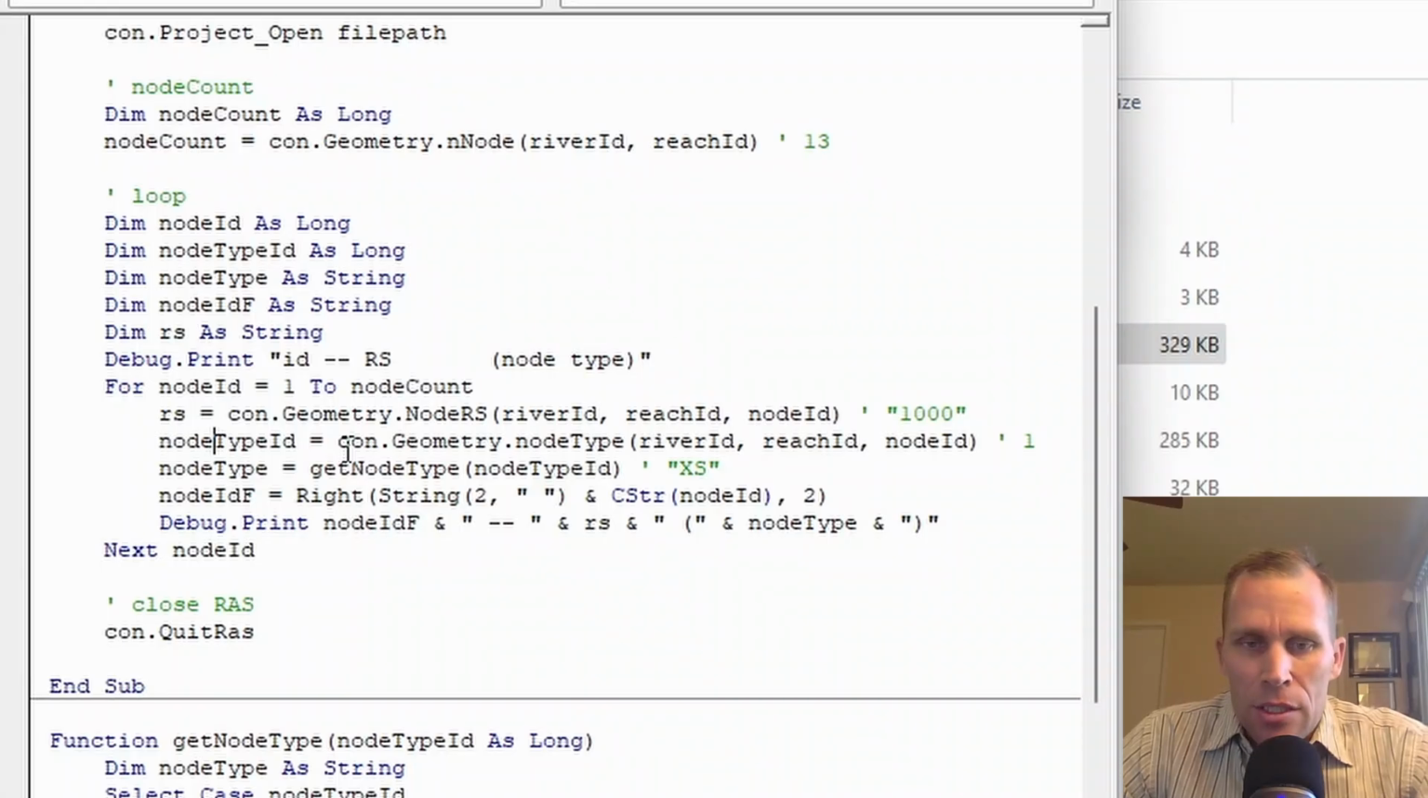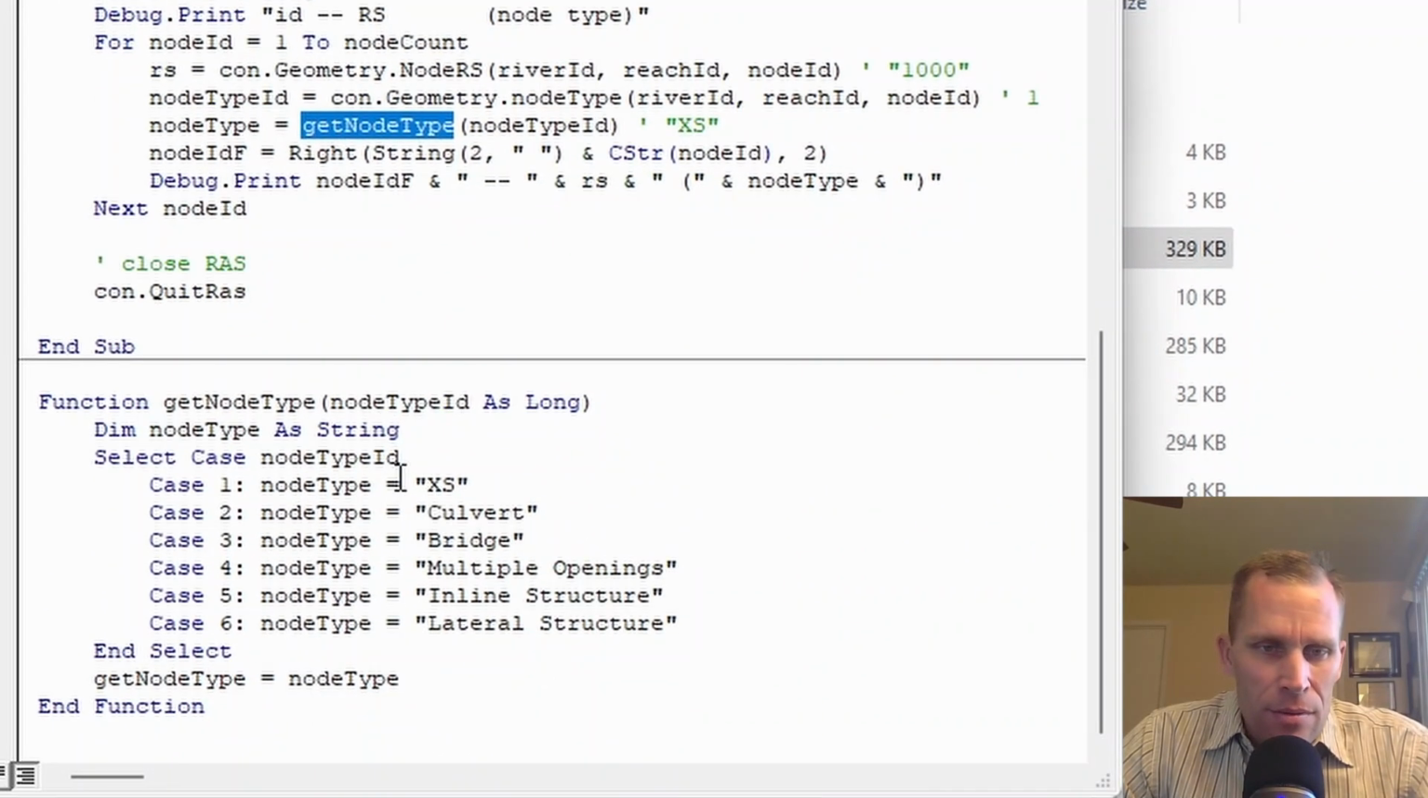That value is going to range between 1 and 6, so 1, 2, 3, 4, 5, or 6. 1 represents a cross section. 2 represents a bridge, I think. Well, I don't need to guess because I wrote the next line down to actually get the node type, like the name, the string of the node. So this node type function is right down here. Okay, I stand corrected. 2 is culvert.